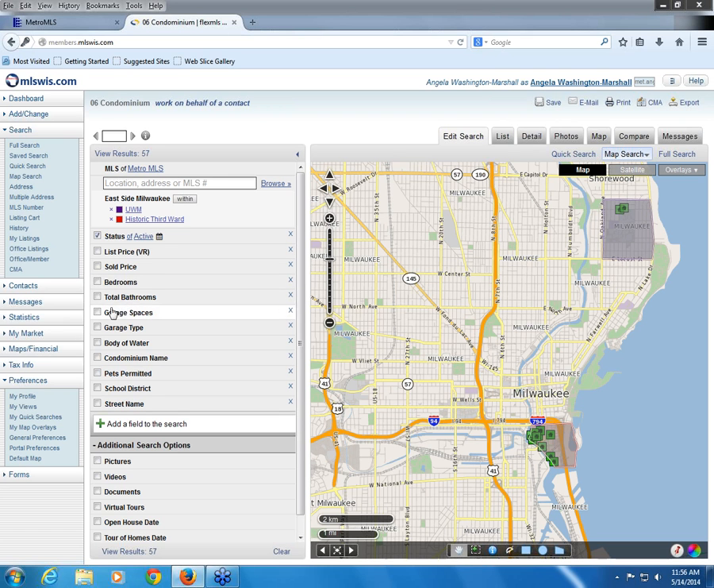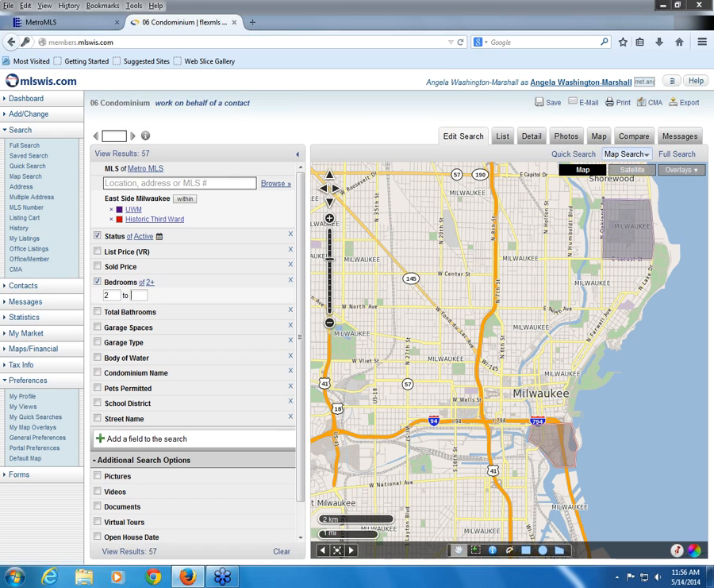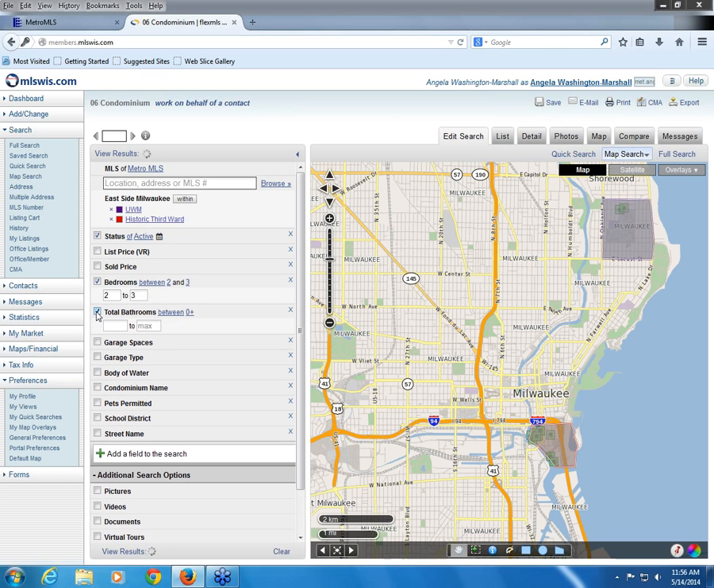This is at the point now where I can start adding in my bedroom. So let's say I'm looking for a minimum of 2, maximum of 3. That'll take me from 57 to 36. Let's say I want to look for at least 1.5 baths. That takes me from 36 to 34. And it goes on and it goes on.